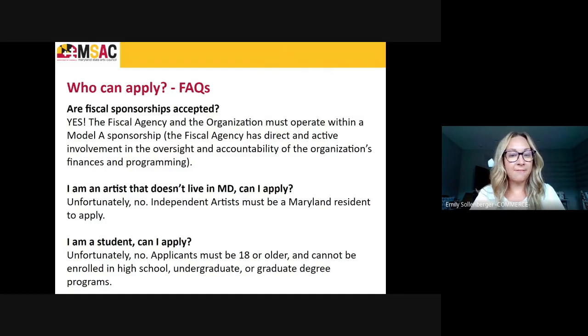Other questions that we get: if they're an artist that does not live in Maryland, can you apply? And unfortunately, no, we're looking for independent artists that reside in Maryland. And again, there are some very specific details about residency in the state of Maryland within the eligibility guidelines on the website.